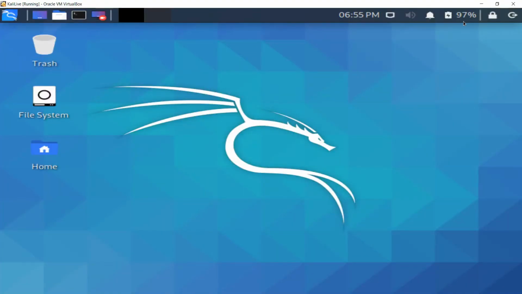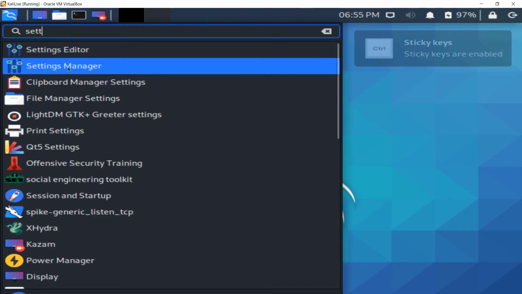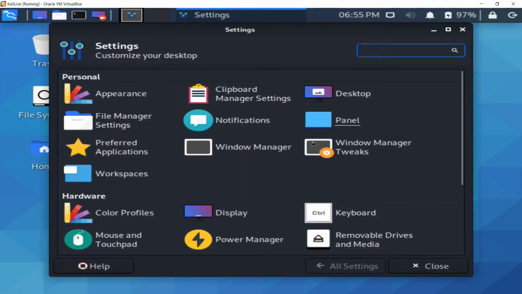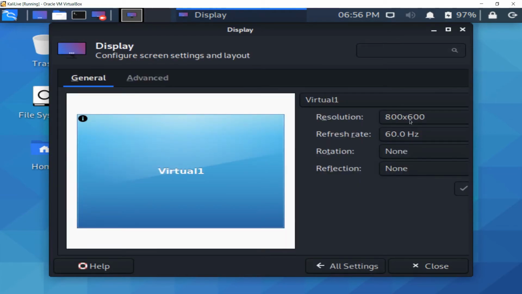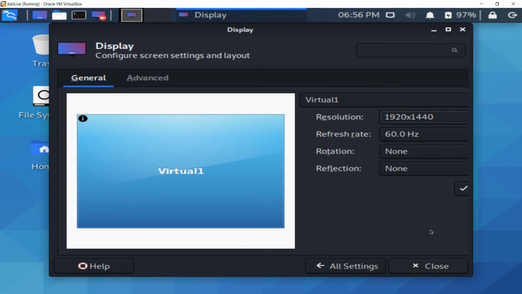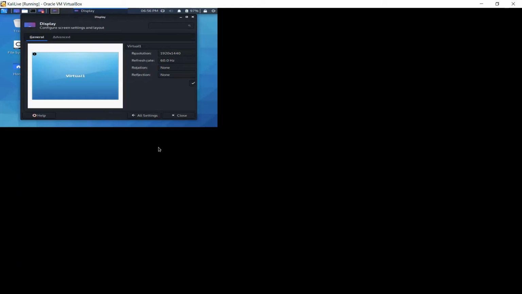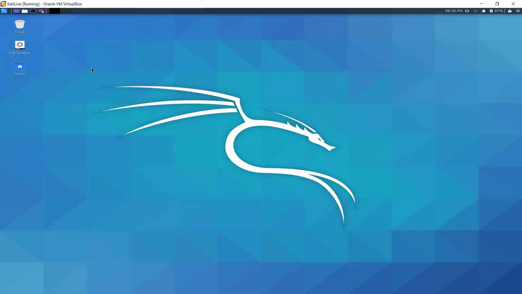So as you can see, our live image is fully loaded. Now we can set the resolution for the screen. Go to settings, settings manager, then go to display, then select the resolution, whatever you want. As you can see, we are running Kali Linux live on our VirtualBox.